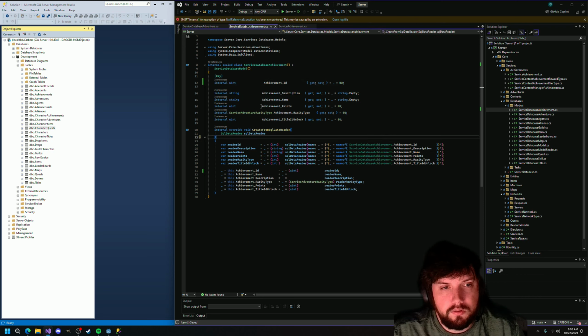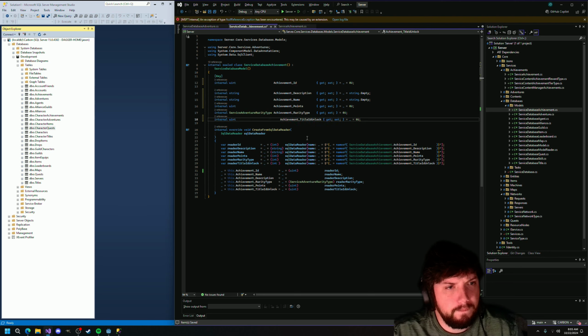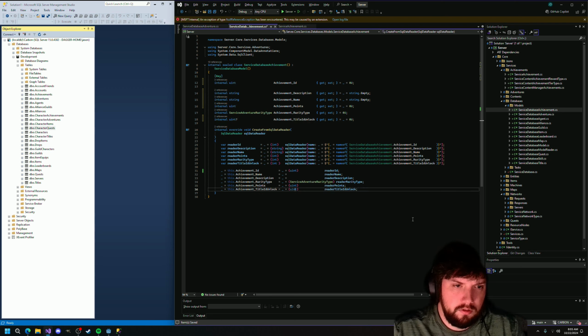Good. Service rarity, service event share rarity type. Good. Excellent. This is actually this. Now this becomes nullable.